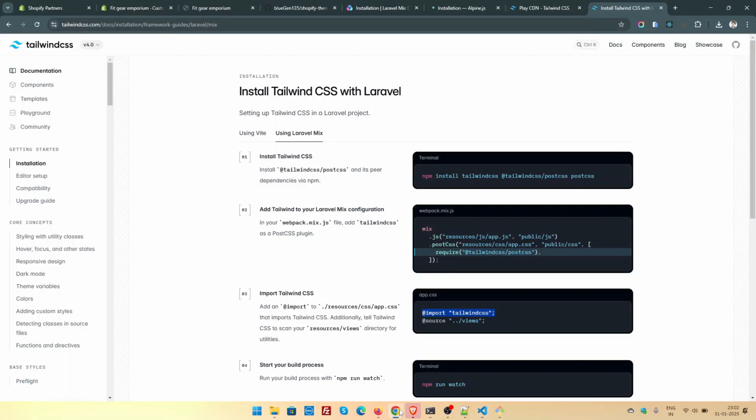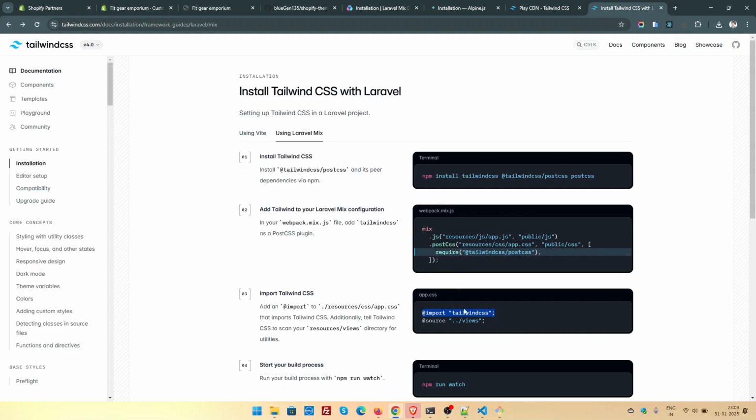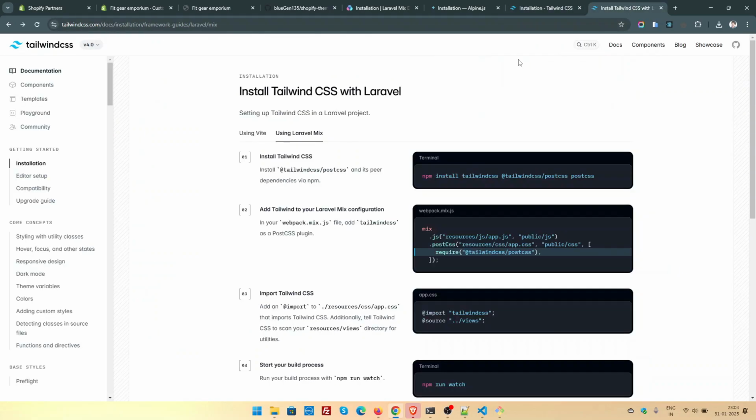Okay, in the previous version of Tailwind CSS, if we go here, you can see we used to add these three directives, but now we need just one, which is this Tailwind CSS. And in Tailwind CSS version 4, we do not need to create this tailwind.config.js file. Basically, in this file, we tell Tailwind CSS where to look for utility classes. But now, in version 4, we do not need that.